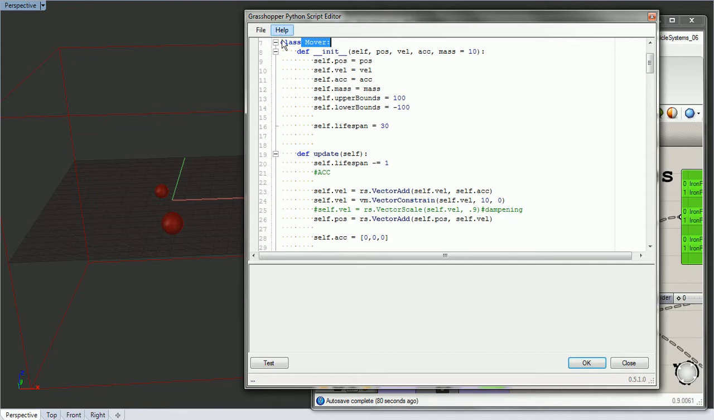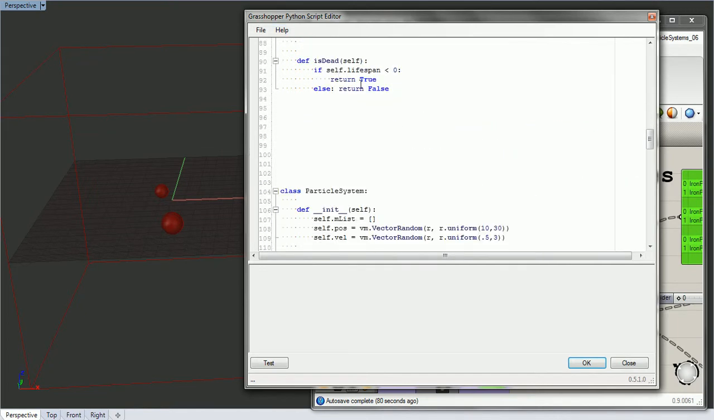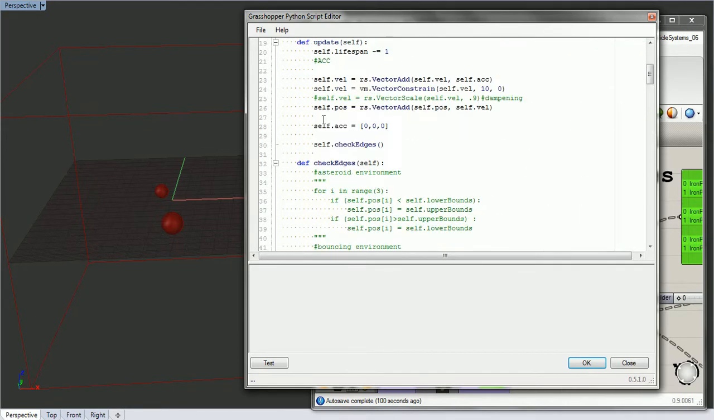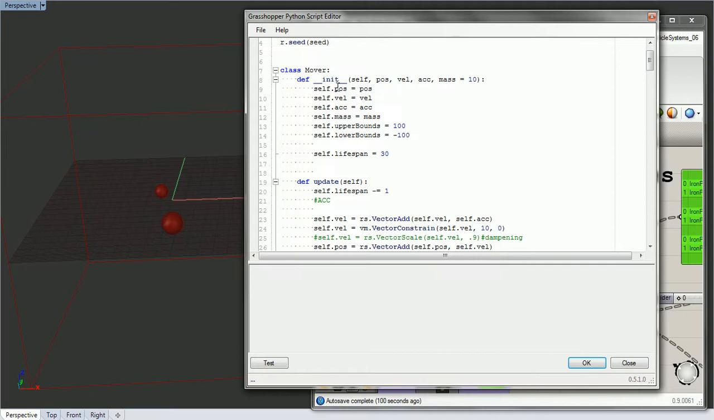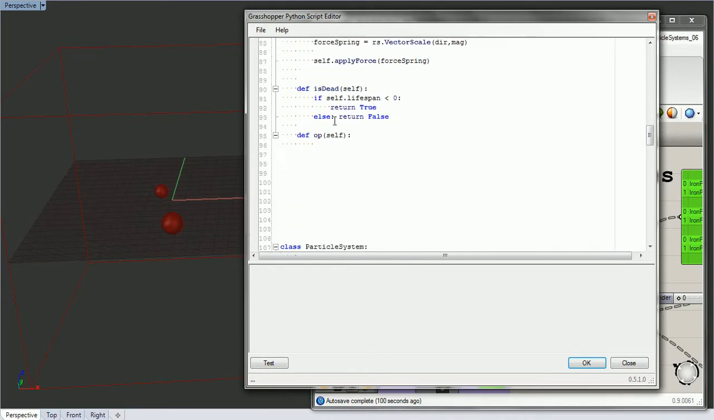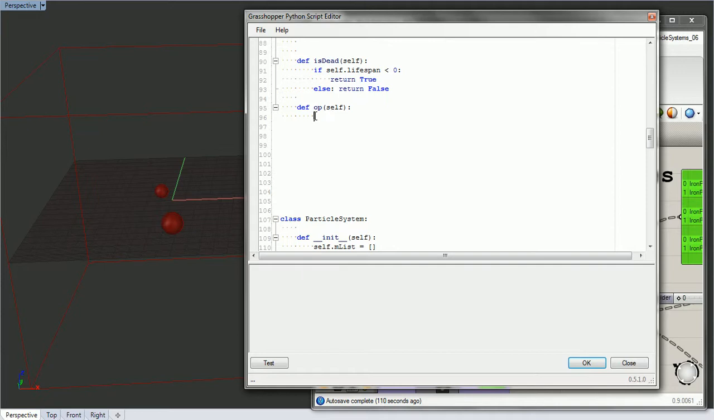Okay, so we want to put it inside of class mover. And so just add it in def. I'm going to say just OP. And it's important to notice that I'm doing this just as a function. It's not a variable, it's a function. So up here we have our variables, our position, velocity, acceleration, mass, and the rest. But this is not a variable, it's a function.